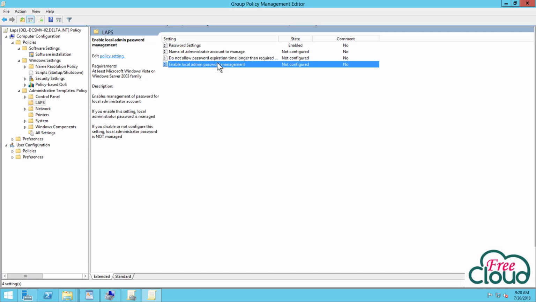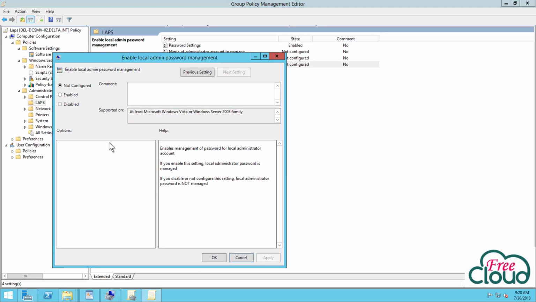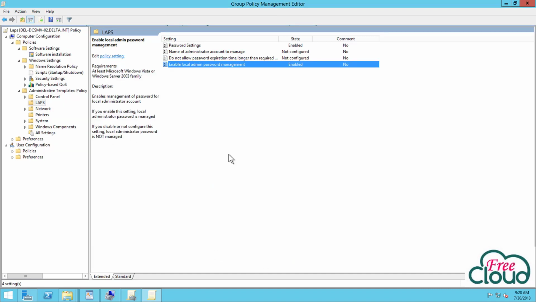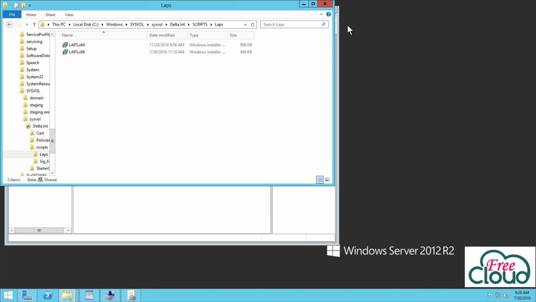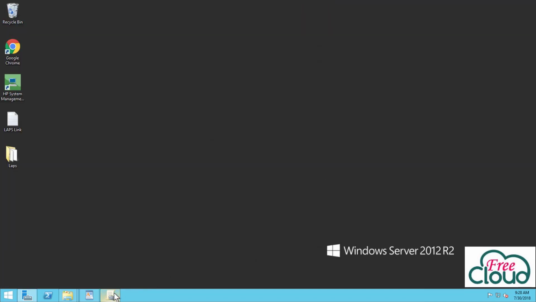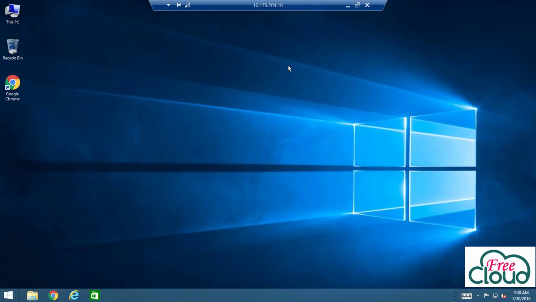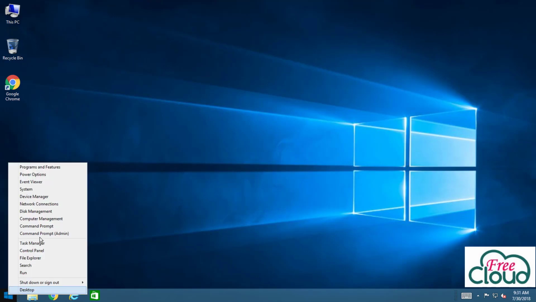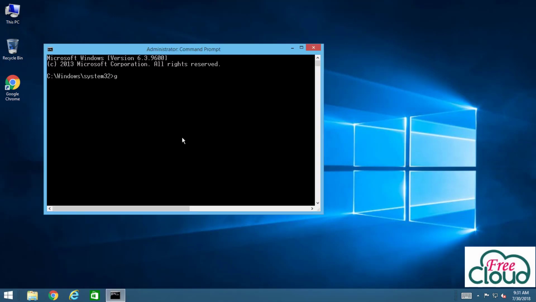Enable local admin password management must be enabled so the CSE can start managing it. Enable. OK. Now, let's verify. I will restart the client computer to refresh the new group policy settings. Go to the client computer and run gpupdate /force.